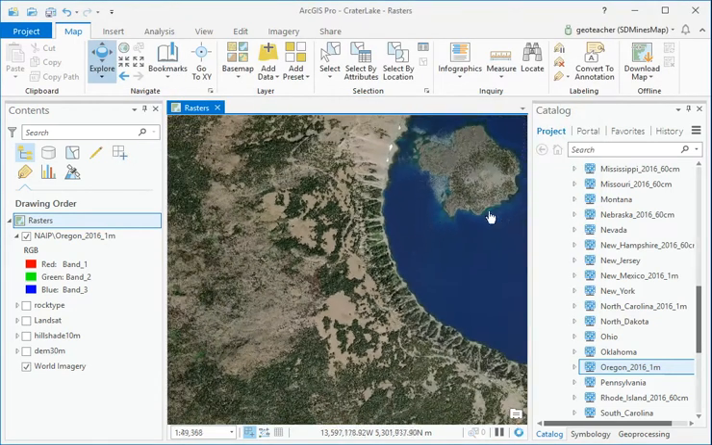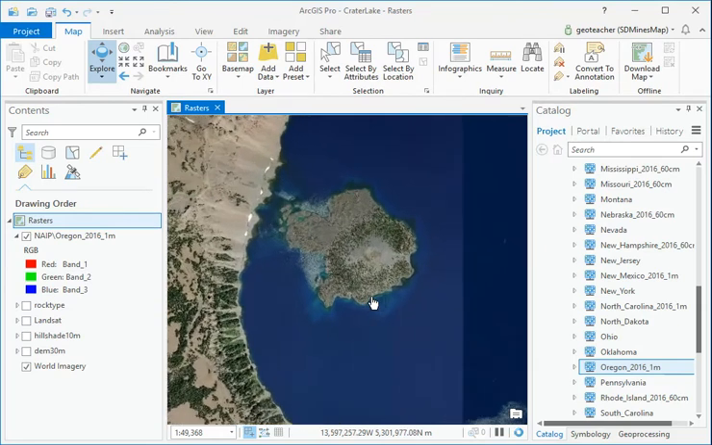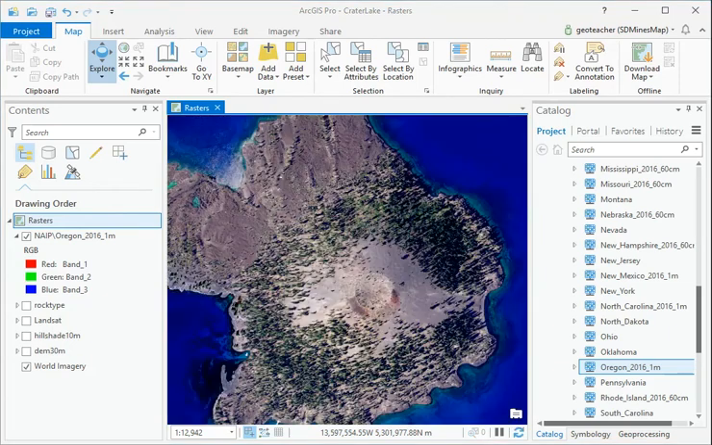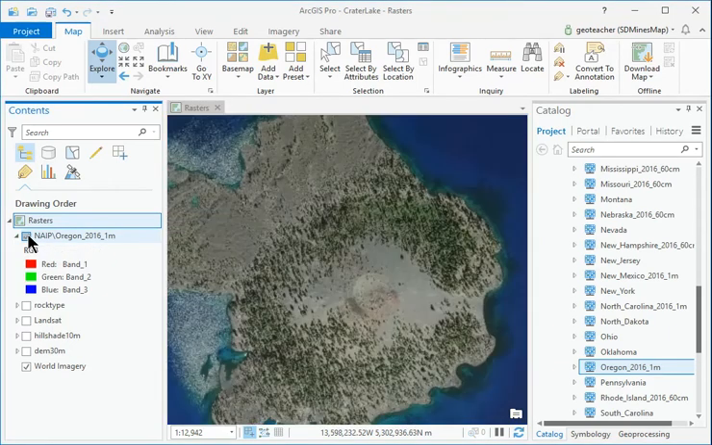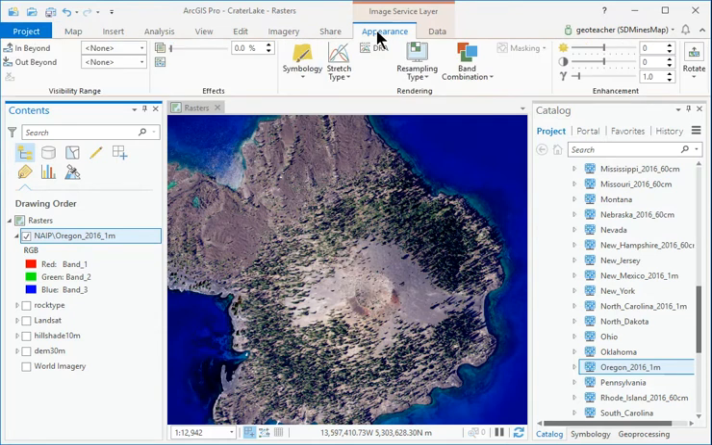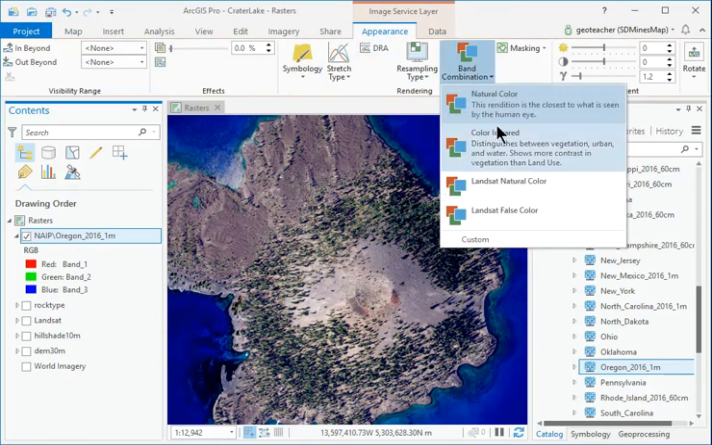Zoom to Wizard Island. Turn the NAIP imagery off and on a few times to compare it with the World Imagery base map. Then turn off World Imagery. In Contents, select the NAIP layer and click the Image Service Layer Appearance Band Combination drop-down and select Color Infrared.